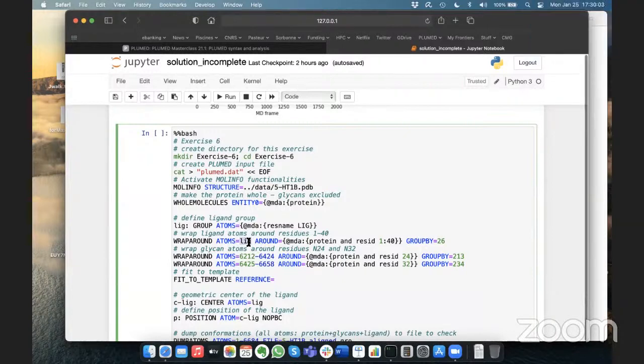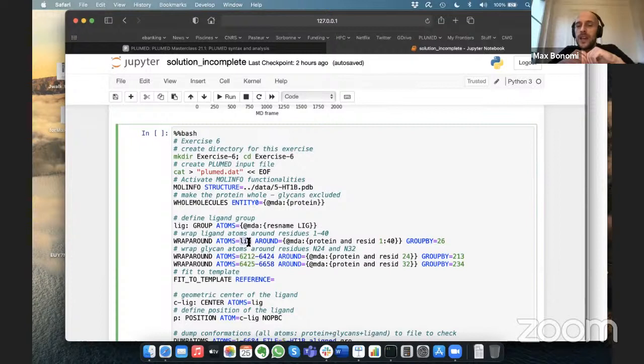Apart from it just being the number of atoms in the group you're selecting, why would you have to explicitly define it then? Because it happens that this wraparound can very well break the atoms that you specify in the atoms argument, unless you say this should be considered as one group of atoms.